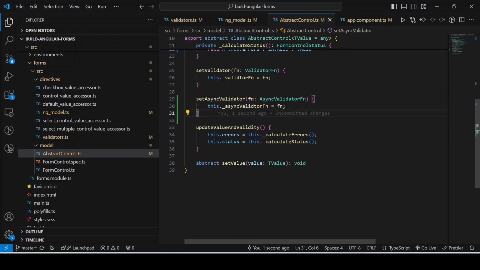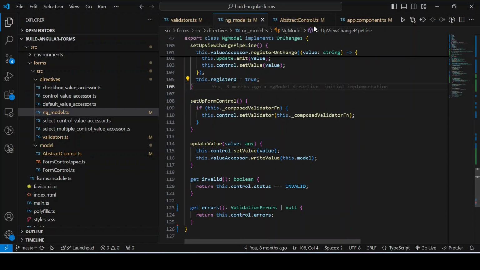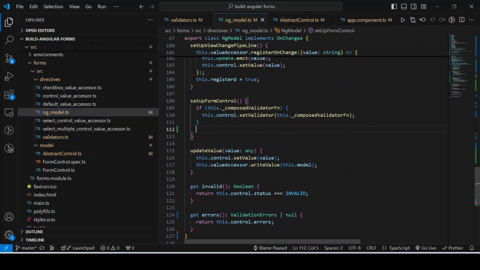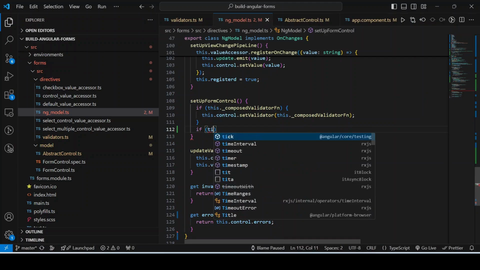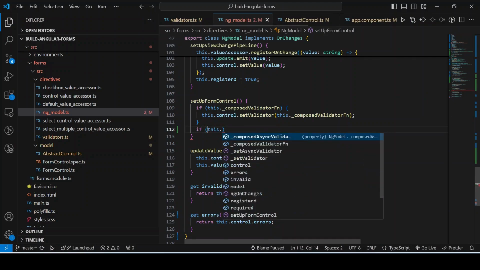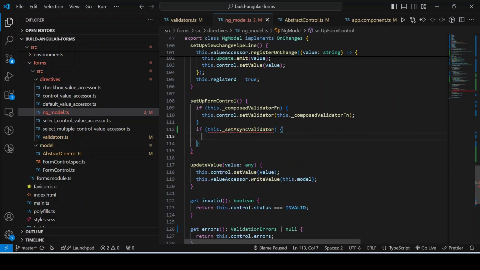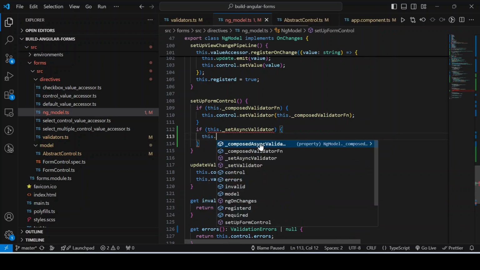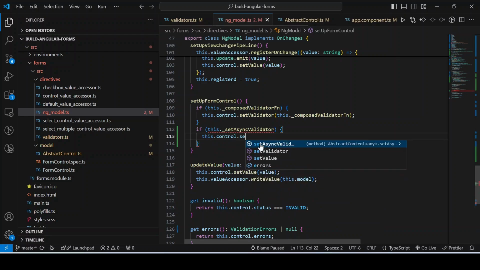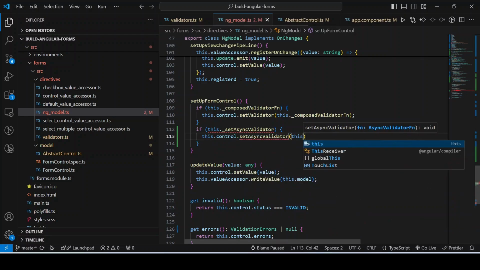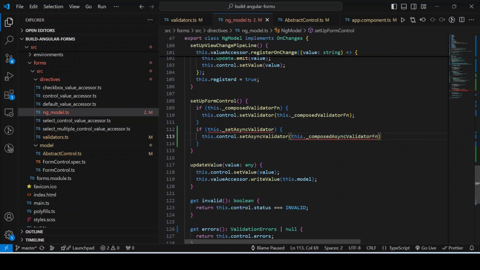All right, now since we have added the support of async validator in the abstract control, what we will do is simply check if we have the async validator. If we have any async validation directive applied over here, then we must be preparing this function. So if we have this function, simply access the underlying control created by the ngModel, and call the method setAsyncValidator and pass this composed async validator function. That's it.